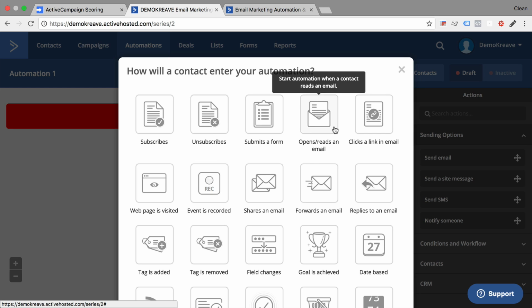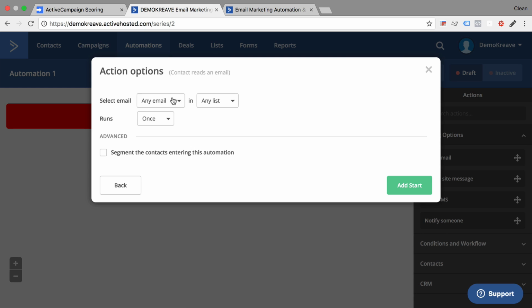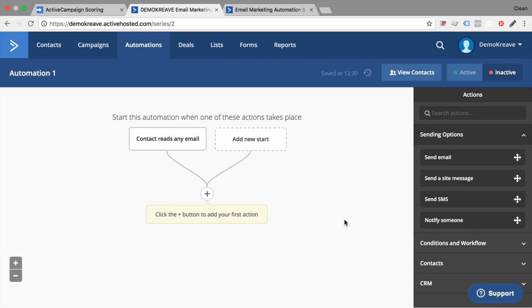But an easy one would be open or reads an email. So let's click on that. When a contact opens any campaign is okay. Let's add this as a start. And then we want to update his score.